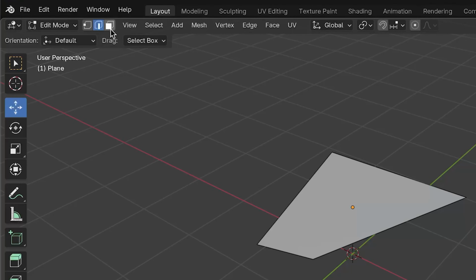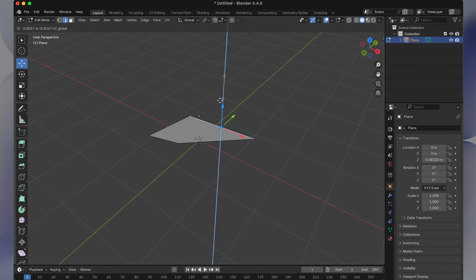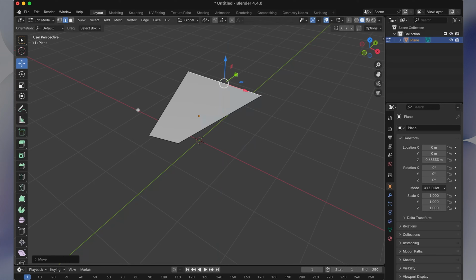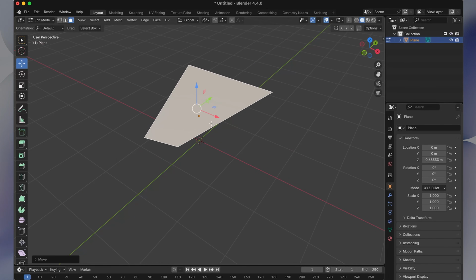So this is edge select mode. So now we can select any edge, and you can see it selects it, and again we can move that edge. We can also do the same with faces. So this is called a face. We can select that, and then you see it moves that whole face. Okay, so that's the very basics of edit mode. Let's just go back to object mode.